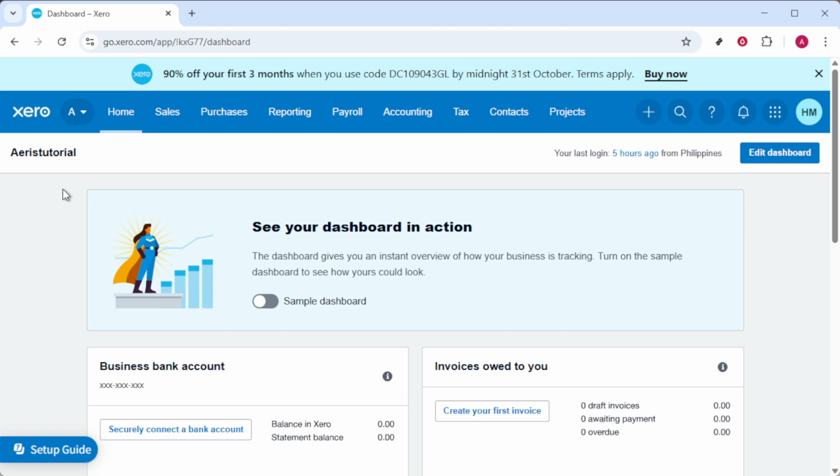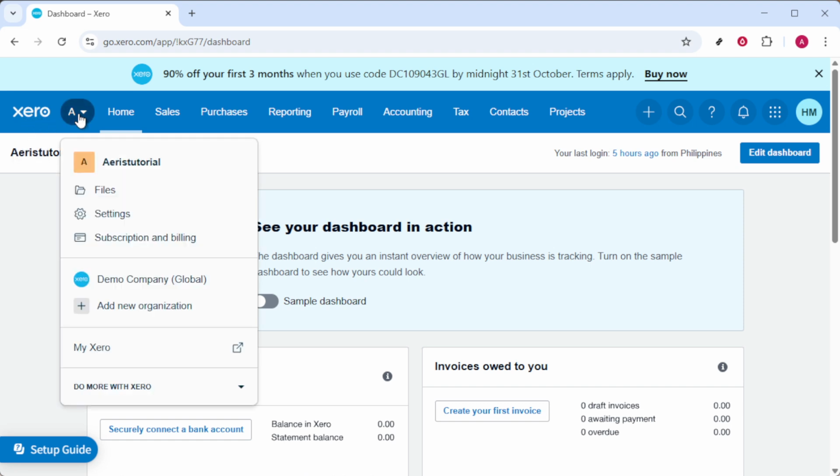Open your browser and head over to Xero's dashboard. Once you're there, look to the upper right corner. You'll notice a drop-down menu. Click on it to reveal your account name. This is where you'll manage your various settings and integrations for Xero.